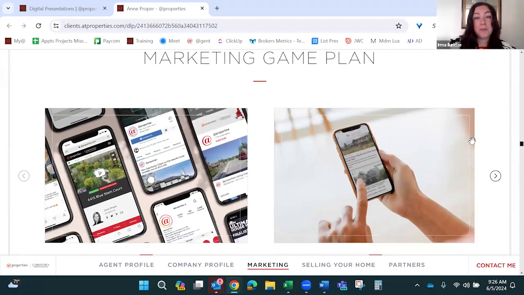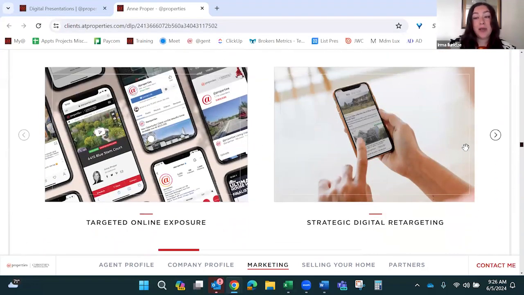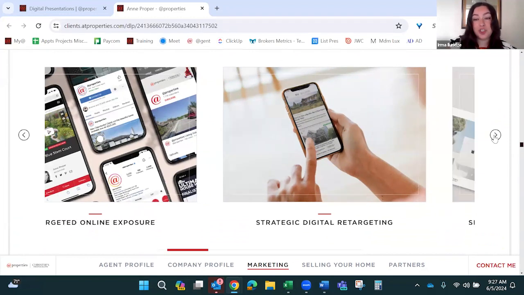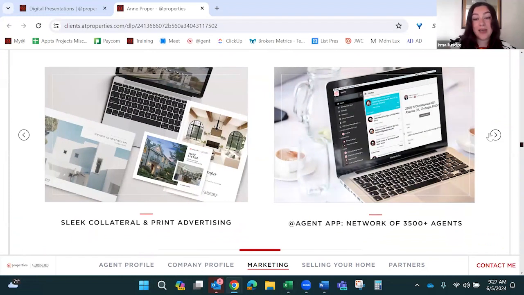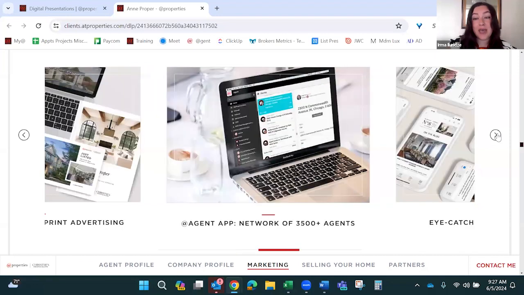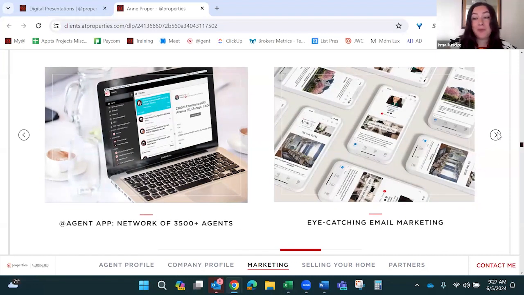So we talk about the marketing game plan here. Now, again, we do have these scroll buttons here that will help you navigate the conversation about marketing. Targeted online exposure, strategic digital retargeting, think AdWorks. We really do have sleek collateral and print advertising, so talk about that. Ad Agent app, we're over 3,500 people strong that are helping you sell this, right, and promote it to their clients. So talk about your network. And eye-catching email marketing, right?